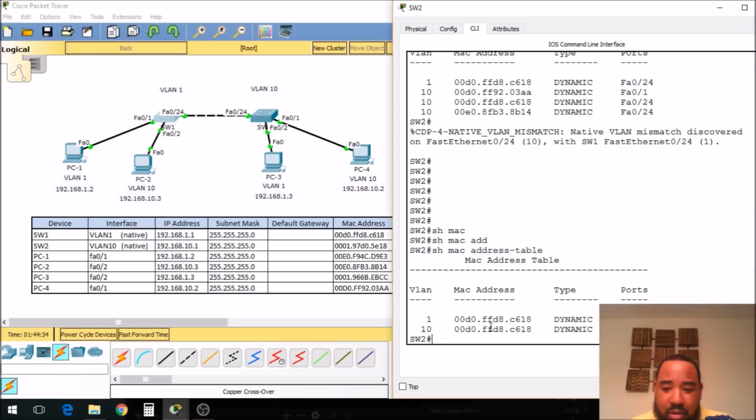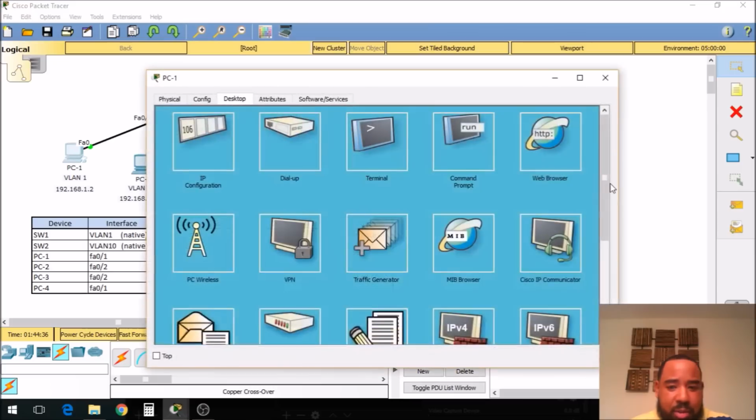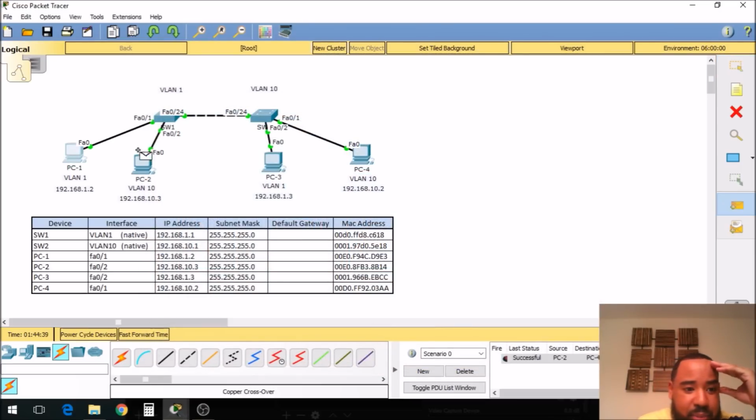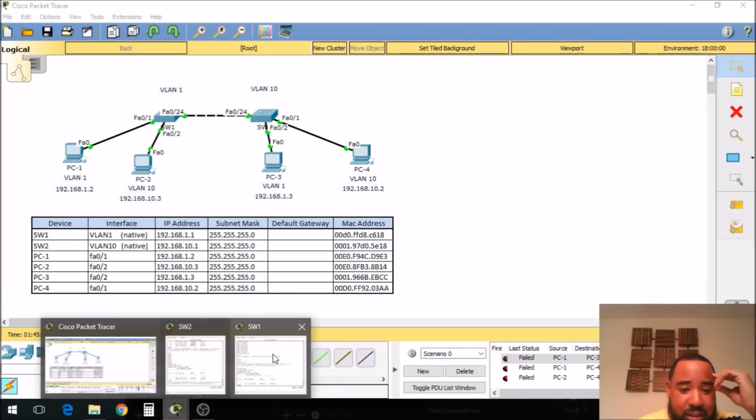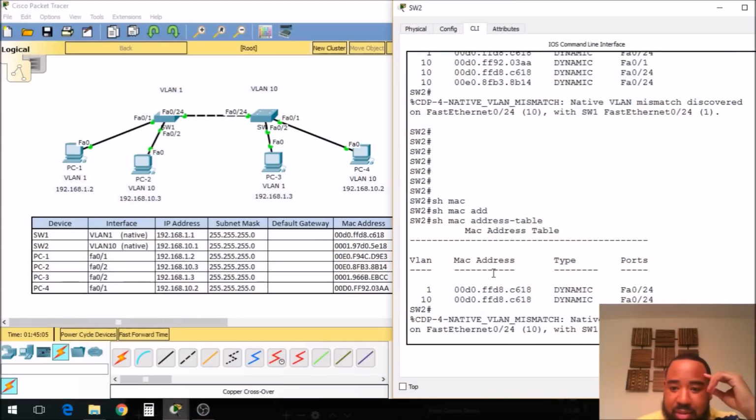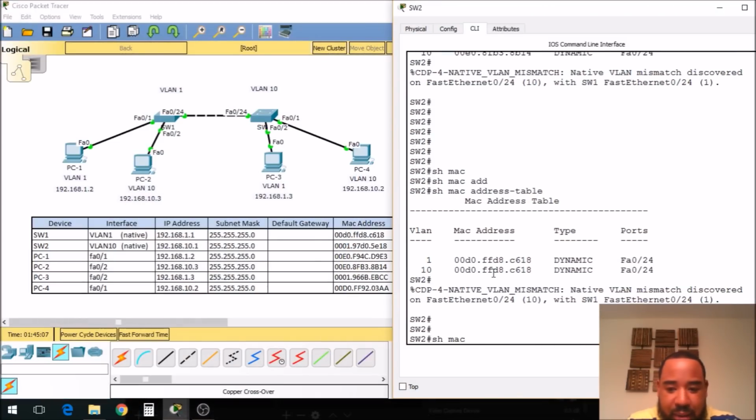All right. Now let's see if we can ping. Let's do some pinging. Let's ping PC1, PC3. Failed. PC1 and PC4. Failed. But let's go back over here to switch 2. I'm going to show you something. Show MAC.